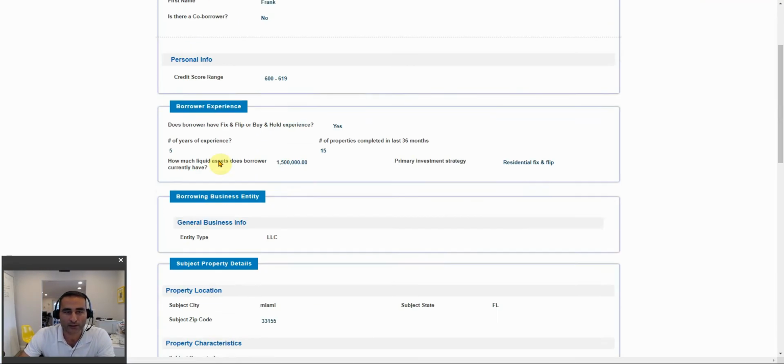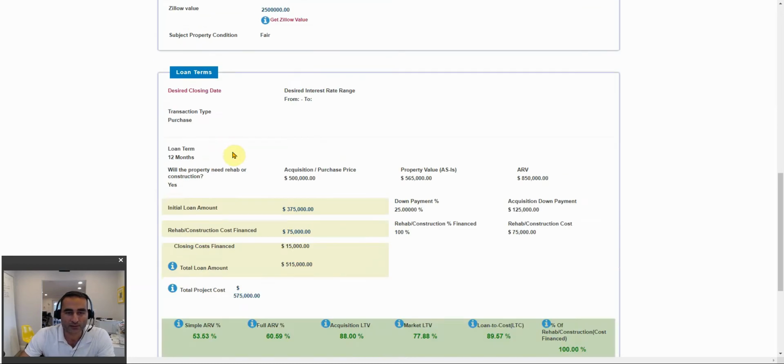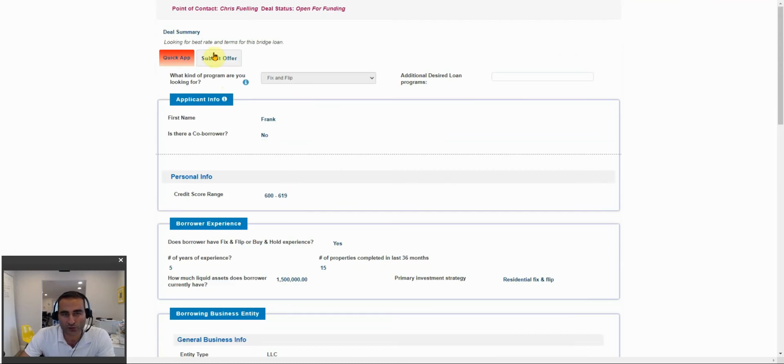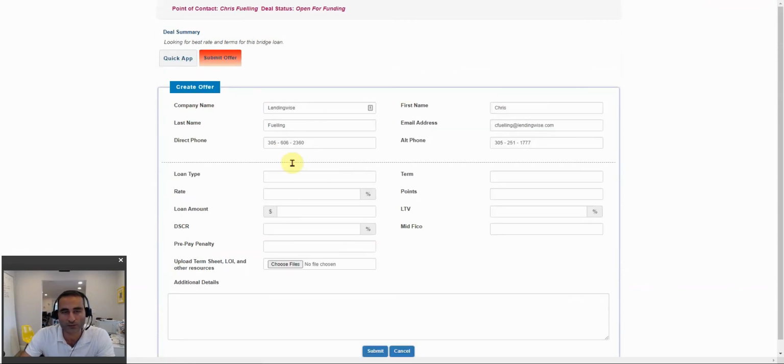When they click that link, it shows them the file, and they can review it. And you can choose different types of links that hide the borrower information if you don't want to share the details of the contact and the property address. And then the lender can submit their offer and upload the term sheet here.